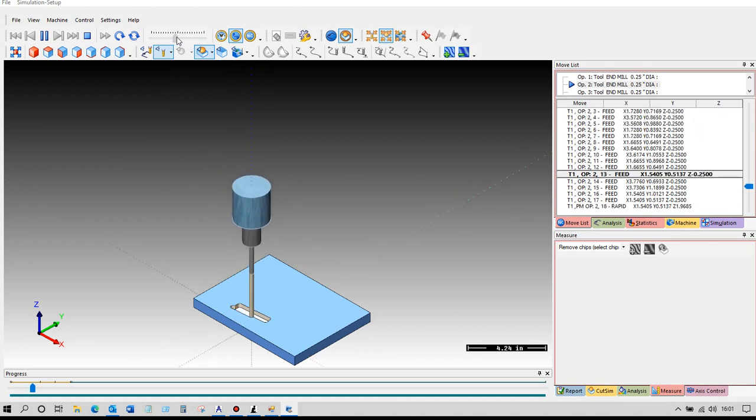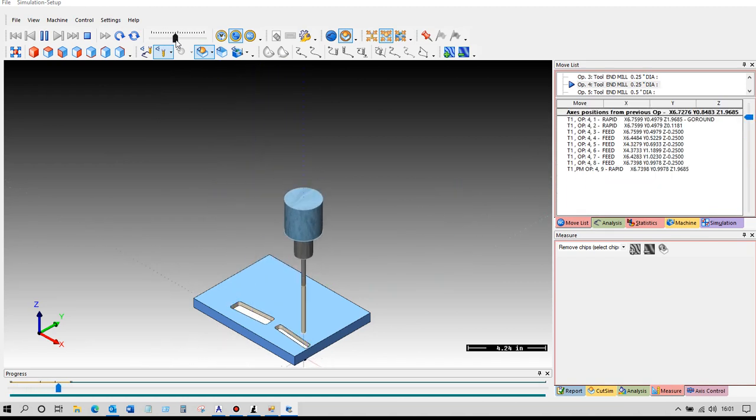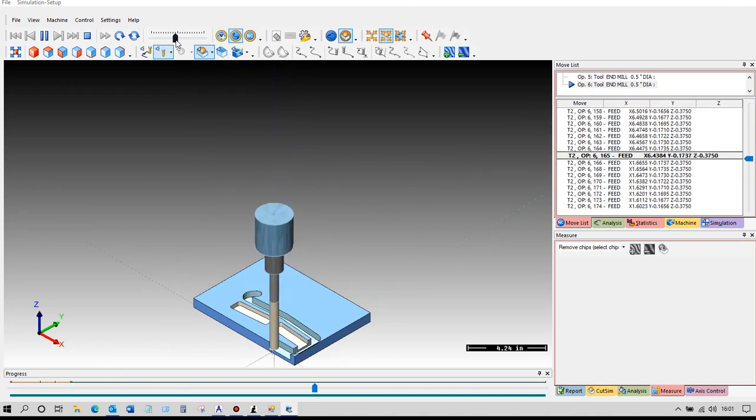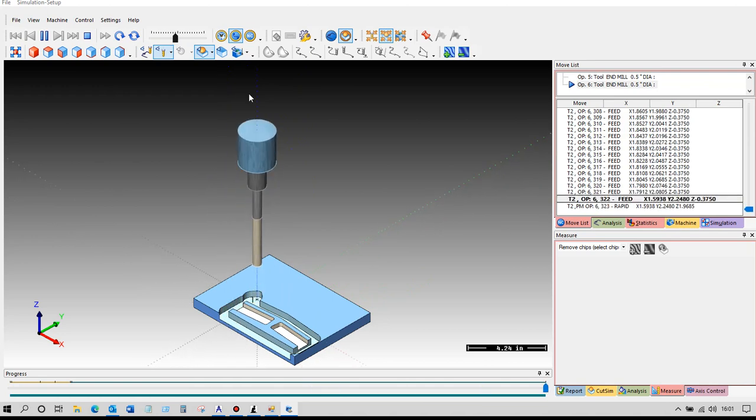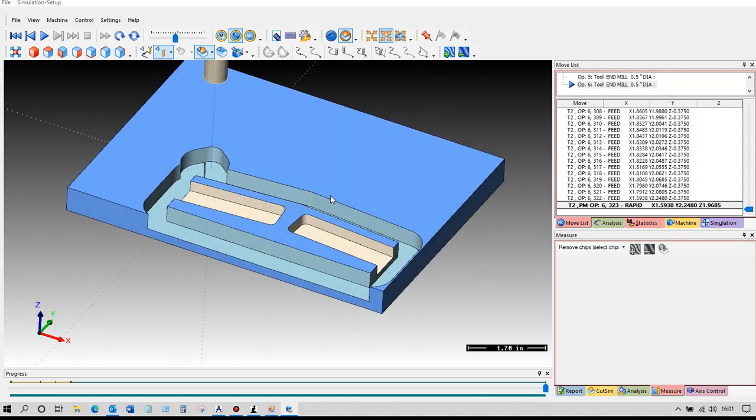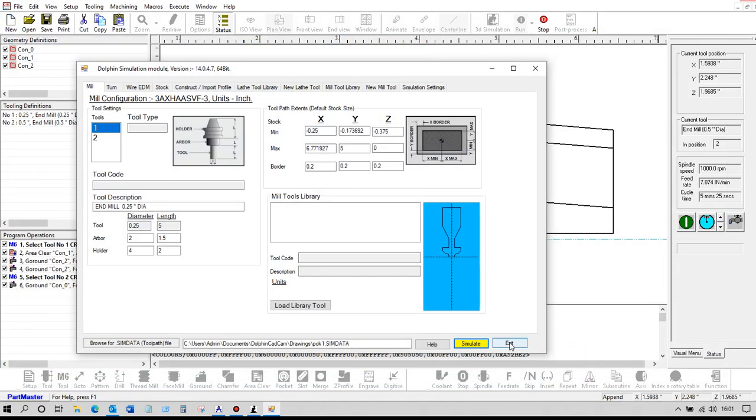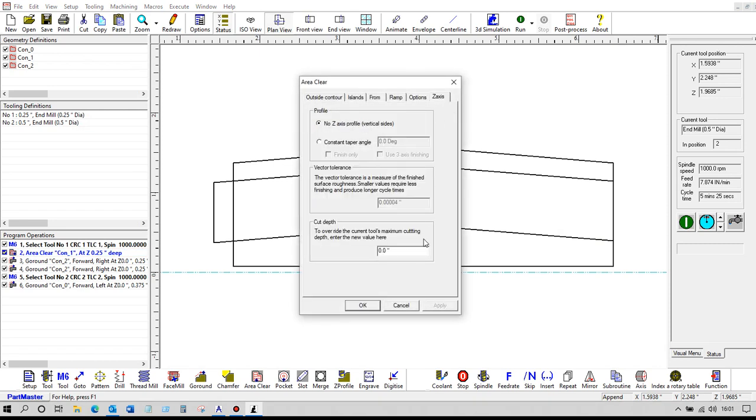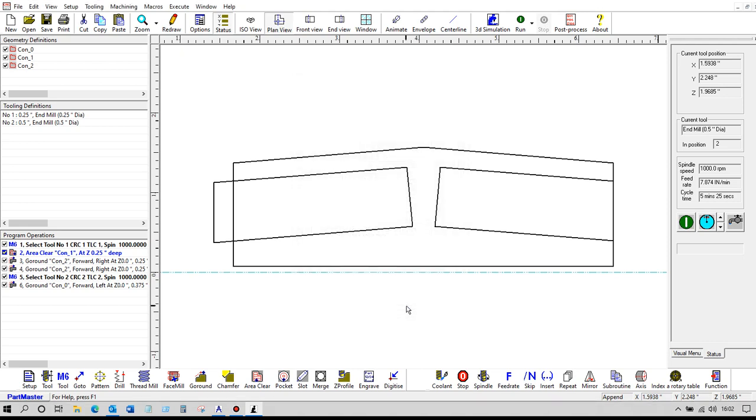and if we speed that up, okay, that's our shape cut. Now when we're doing any of these operations, of course, if we close down the simulator and just exit, we can always go back into any of these operations here and set the cut depth so that instead of taking a single cut, it'll take multiple cuts. Okay, so that's how you do that.